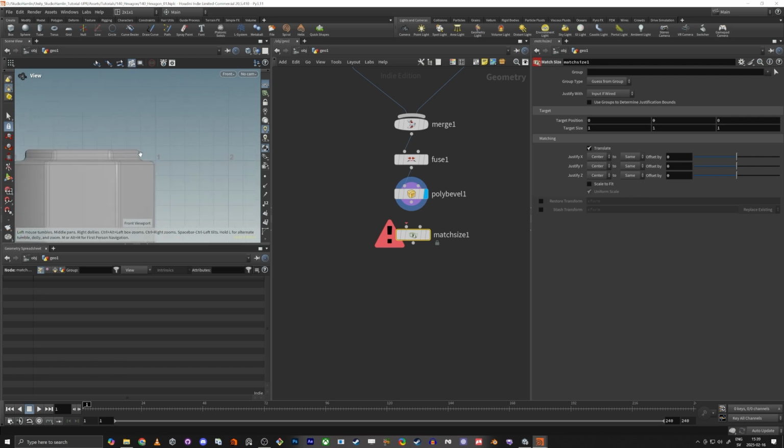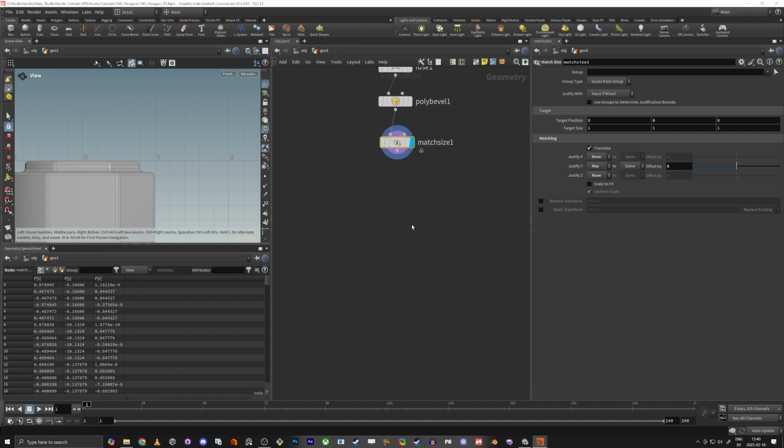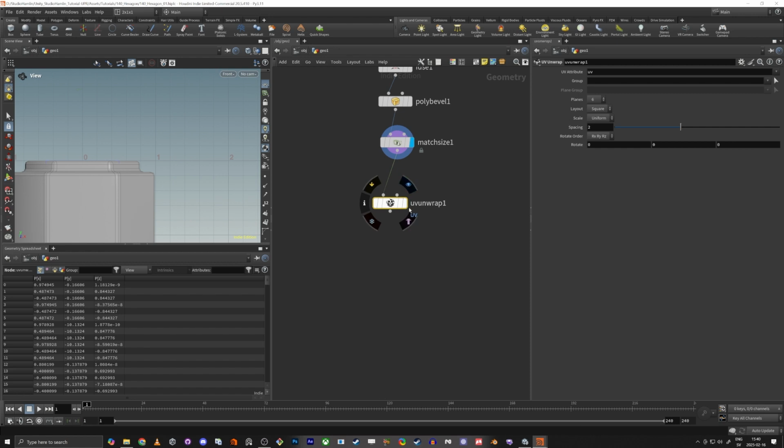And then I'm just going to use this match size, because if we look from the side, you see it's actually above the grid. So if we just make this one here, and then we do justify X, we do none, and Z none. Then we do the maximum on the Y, and now you see it's aligning very well. That's perfect.